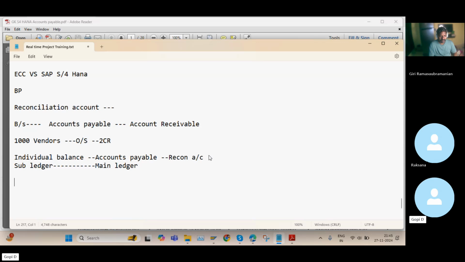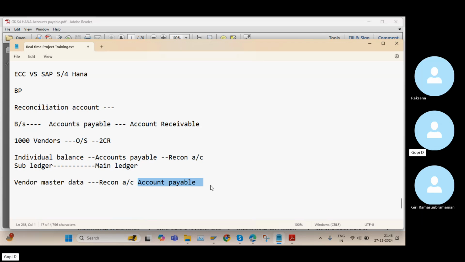I will show you in upcoming classes whenever we create any vendor master data in the system. Before that, we created one recon account. That recon account is nothing but the accounts payable GL account. For all the vendors we create, we need to give this same accounts payable recon account. This way, all vendors are connected to accounts payable. In practical classes, I will tell you very clearly, but theoretically, this is the meaning of the reconciliation account. Very, very important topic.